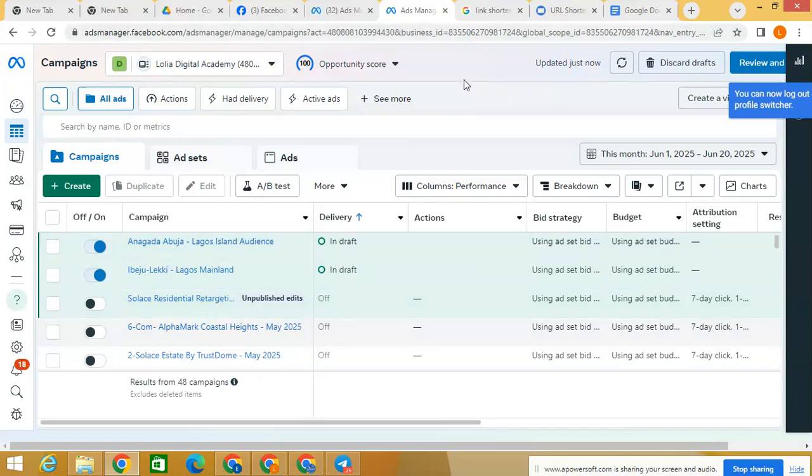Facebook ads placement. The placement is at the ad set level, which is the second level when you're setting up your Facebook ads. We're going to look at the best placement to use in our ads when we want to get leads for our properties or for our real estate business.